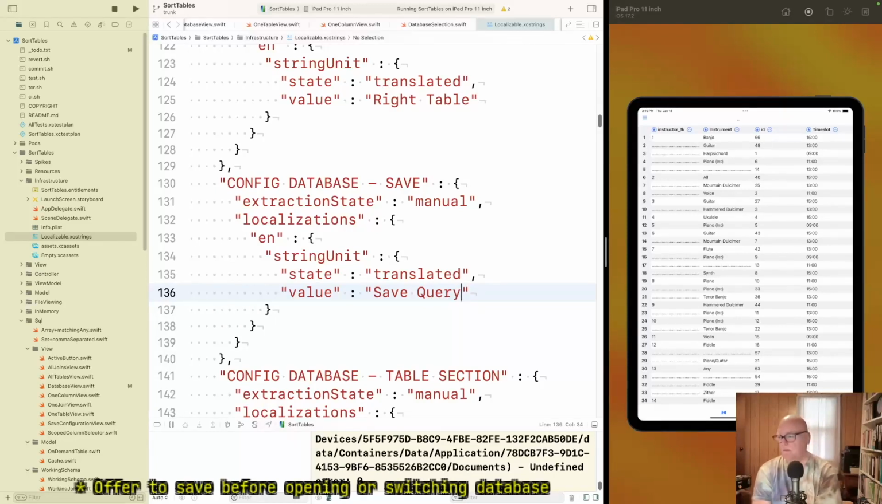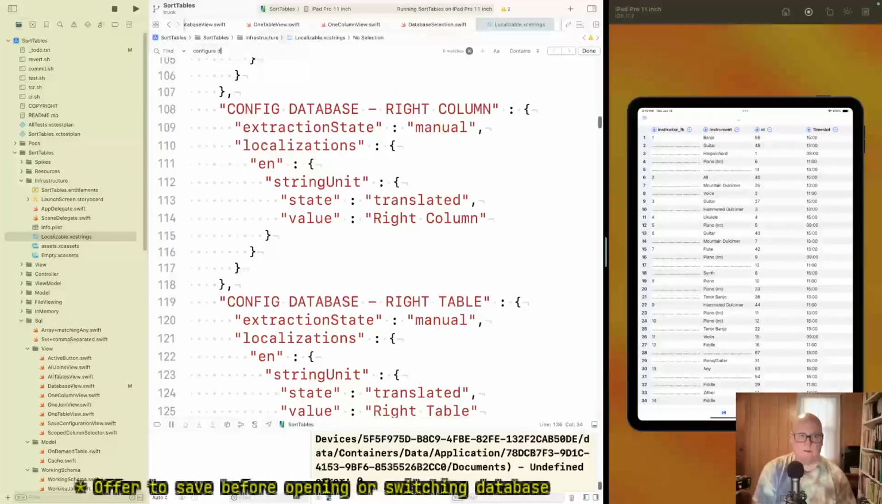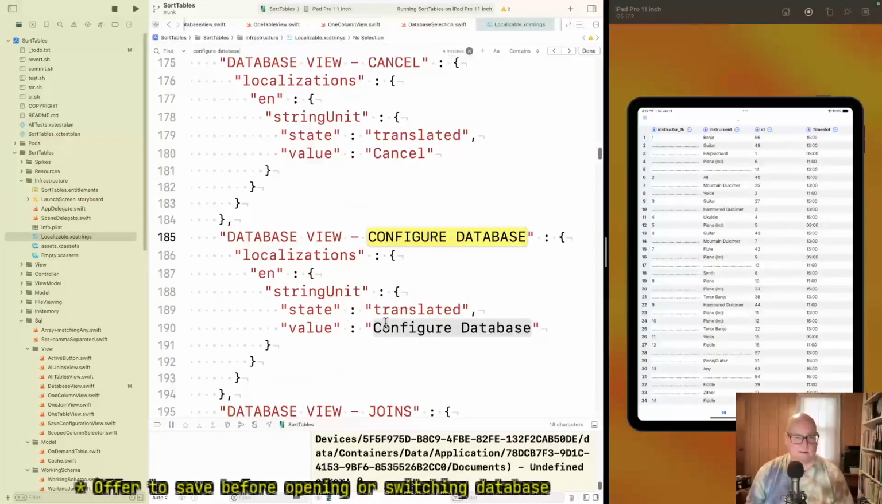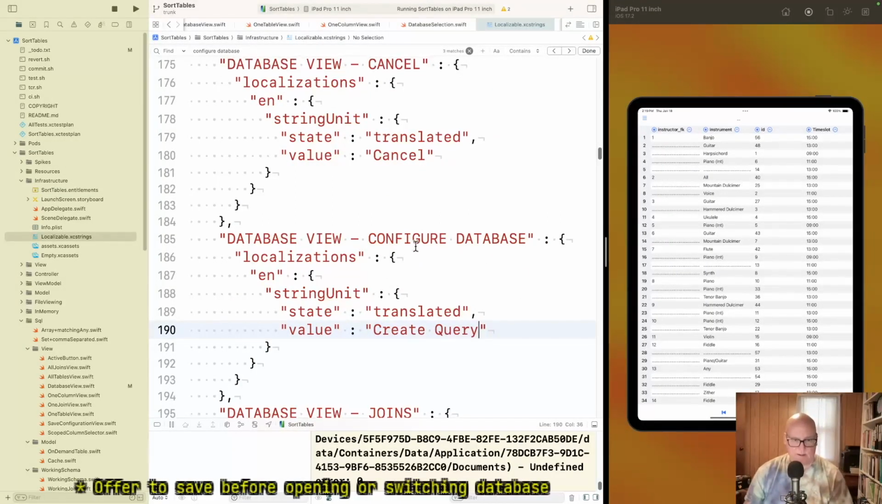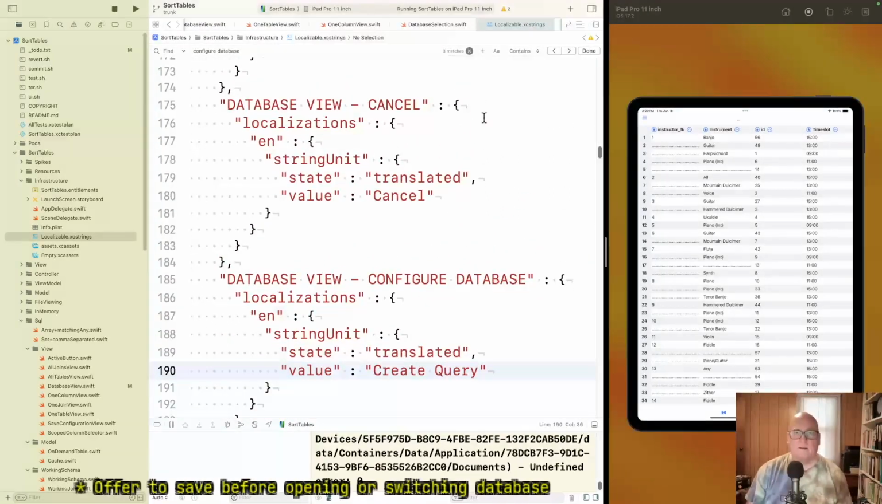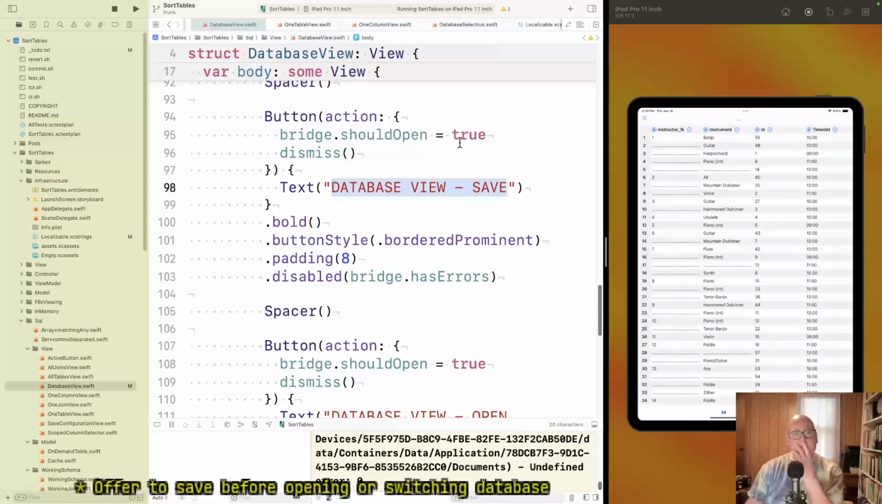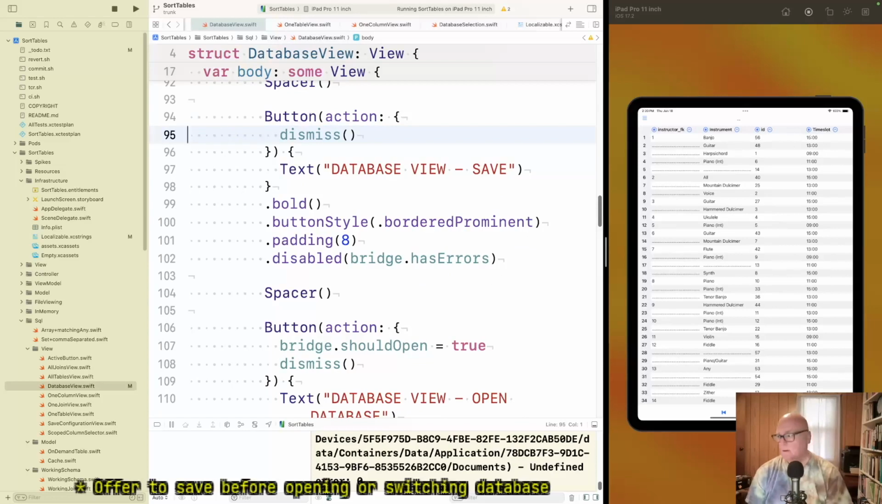Want to be explicit. All right, and then where's configure database? Right, this should be create query. I guess I'm okay with the name still. You shouldn't need to change that too much. All right. And then back here, here's the save button. I don't think he's going to affect the state of this.